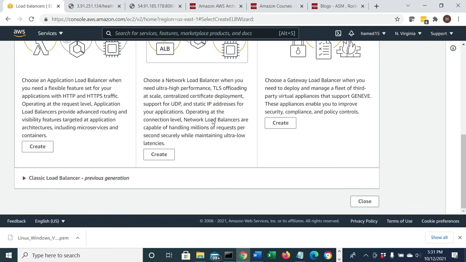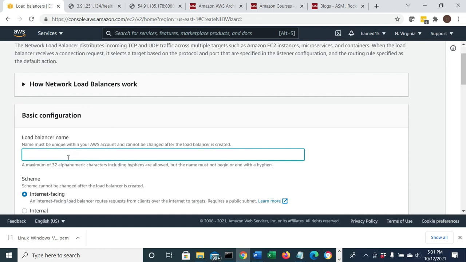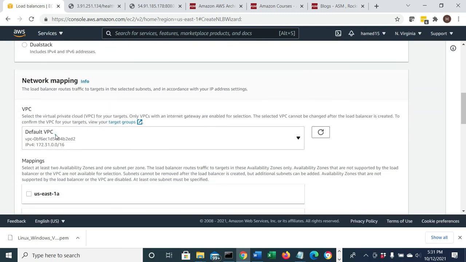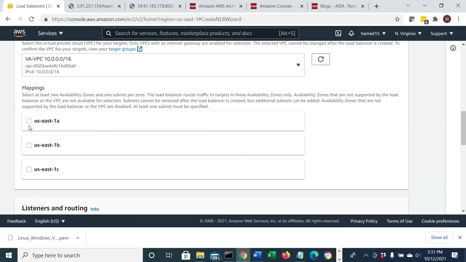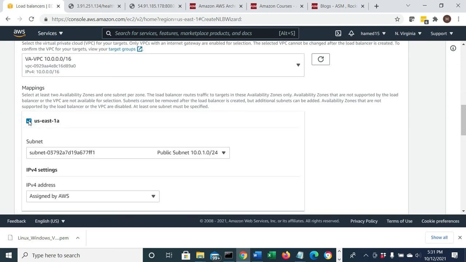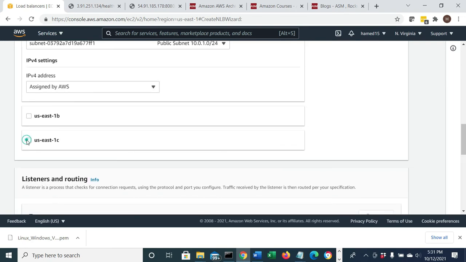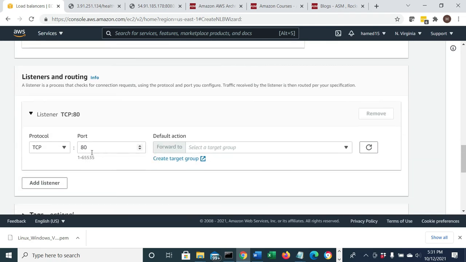Okay, I'm going to create this. I'm going to call it NLB, network load balancer. Okay, interface is fine, this is fine. Now here you've got to be careful, change your VPC to 10.0.0.16 right here. We're going to pick 1A. Okay, that's the public IP, that's good, subnet. Then I have to pick 1C, remember that, that's public subnet, right?